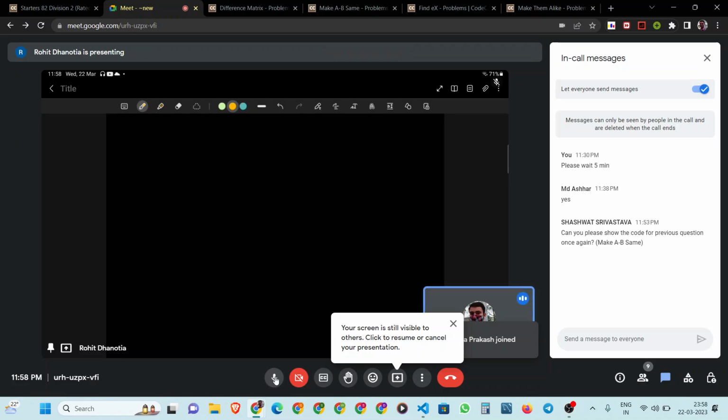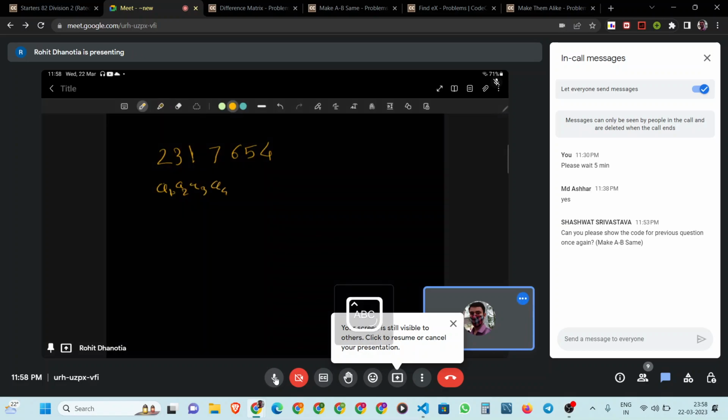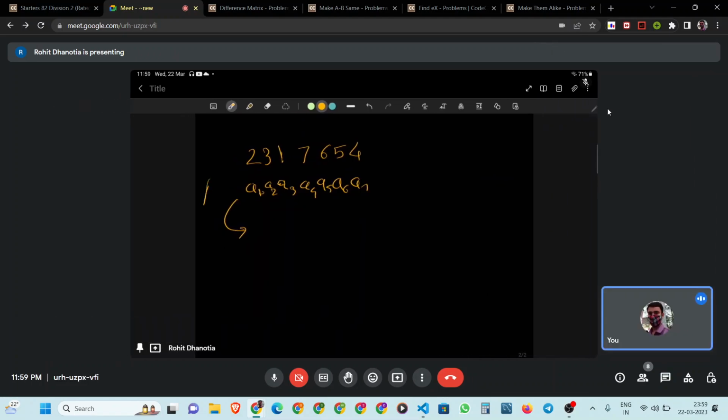Yes, so consider we are given the permutation 2 3 1 7 6 5 4. Okay, yeah. So here we have the permutation and consider the array. Let's just say the array is a1 a2 a3 a4 a5 a6 and a7. So now here if I apply the transformation, let's say this is a dash for understanding.